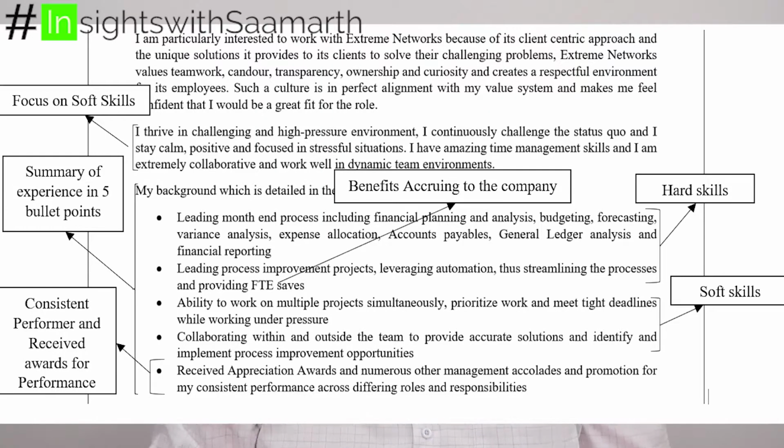After that, you need to summarize your background in about 5 bullet points. The first 2 bullet points must mention your hard skills for the role. You can talk a little bit about the projects that you have led and the benefit which has accrued to the organization because of these projects.